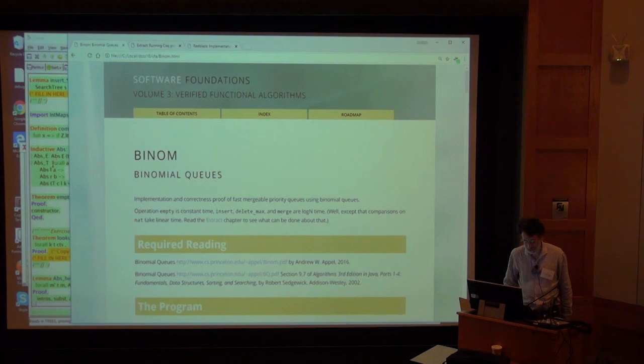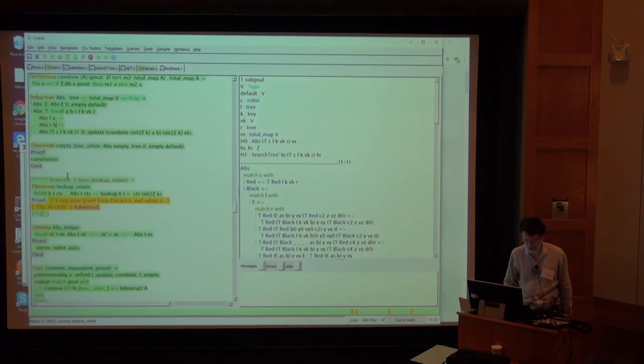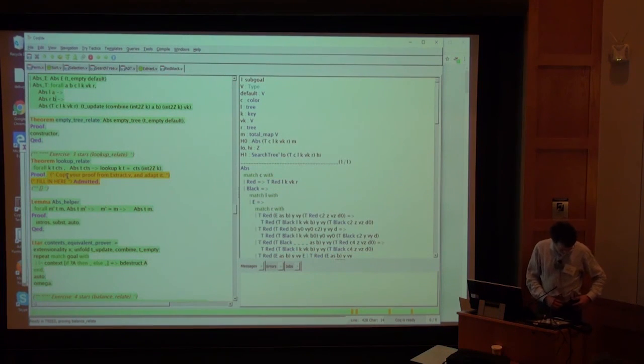So when you have the time, have some fun doing these proofs about functional programs. And that's it for today.